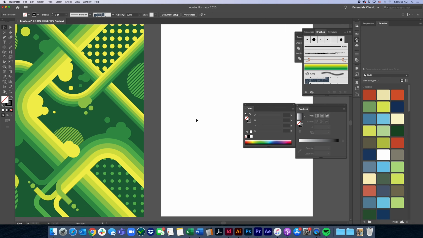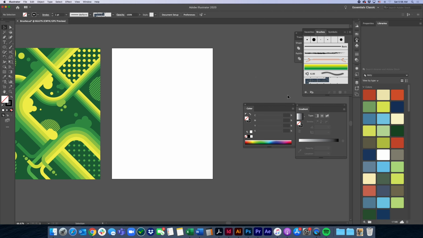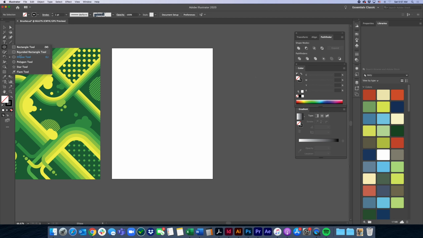So how do we do that? First, we're going to focus on creating these striped paths here. So what we need to do, we can just close some of these windows here to give us a little more room, is first create a color scheme. So right over here I have this green to yellow color scheme. I'm going to grab my ellipse tool and create a series of circles. So I created one circle, and now I'm just holding Shift and Option as I click and drag to duplicate them, and I'm going to create 5 circles total.